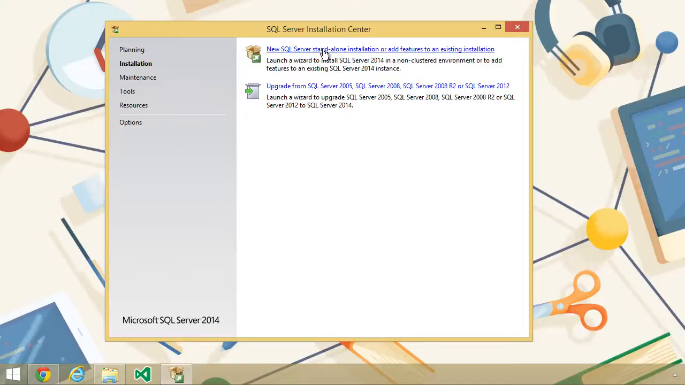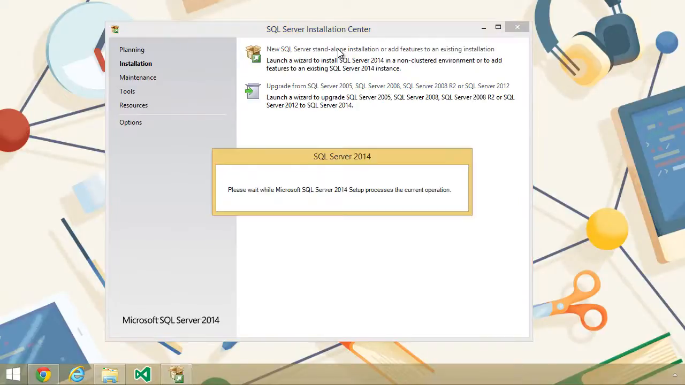So if SQL Server Express was installed whenever you installed Visual Studio, you will want this first option because that is how you install the Management Studio. If you are upgrading from a previous version of SQL Server, then you will want to take this second option. But let's click on this first option.